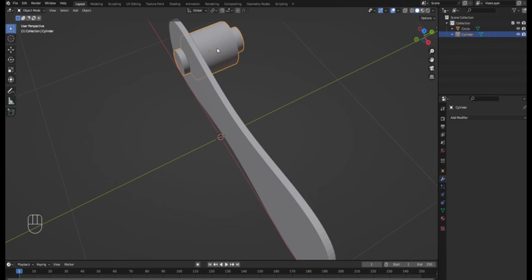Alright. Let's select the cylinder again. Go to our edit mode. Make sure the two faces are selected. Then Ctrl B to bevel. Bevel a bit. Something like this. No. Something like this is perfect.